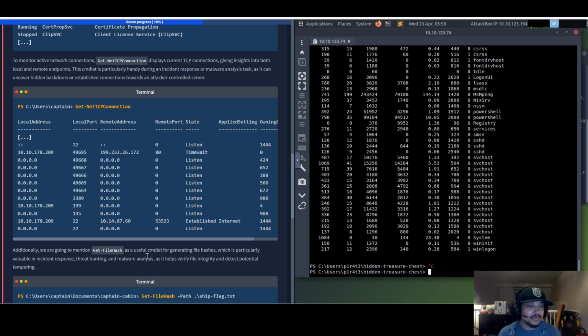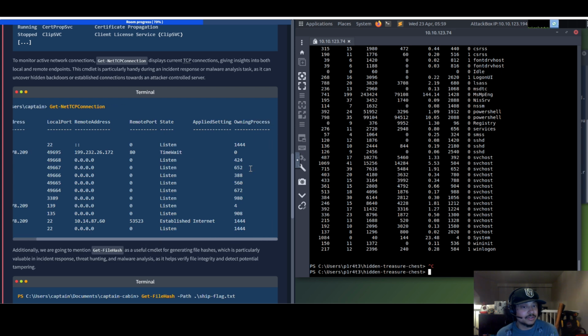All right. So in this case, it does the Get-NetTCPConnection. We can see the local address, what port it's running on, where it's talking to, on which port it is talking, and is it in a listening state, time wait, established. Let's see, owning process, so what started it.